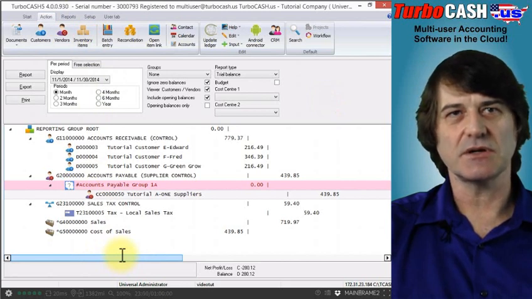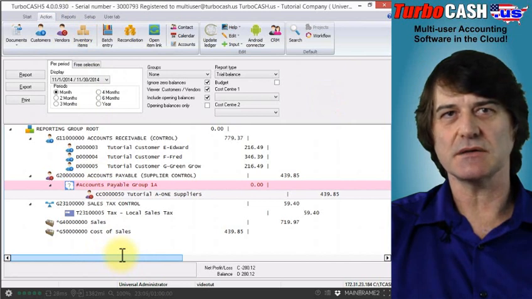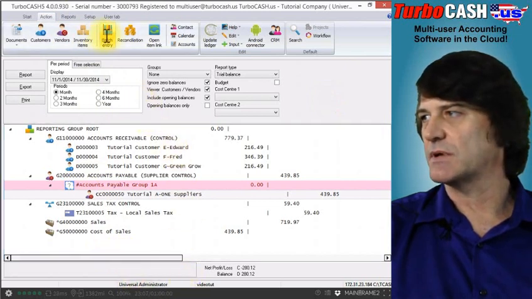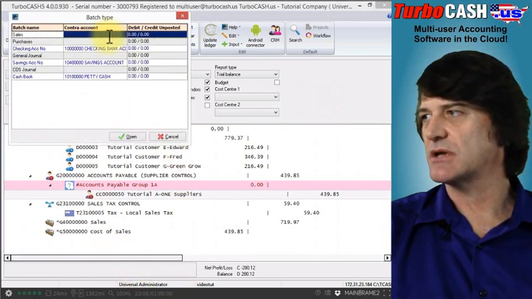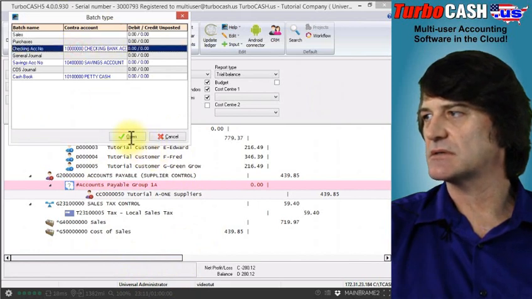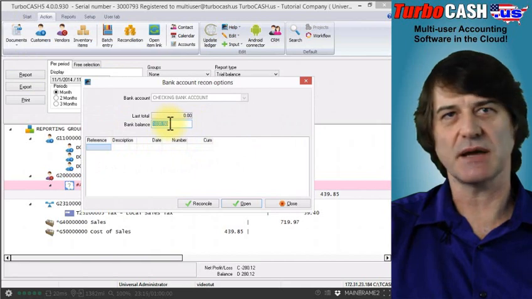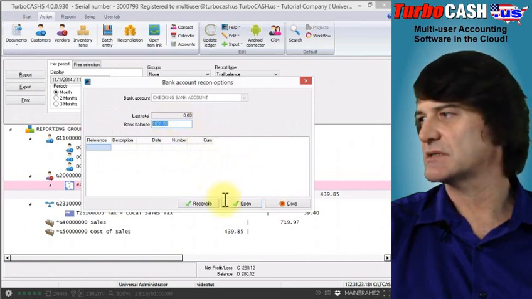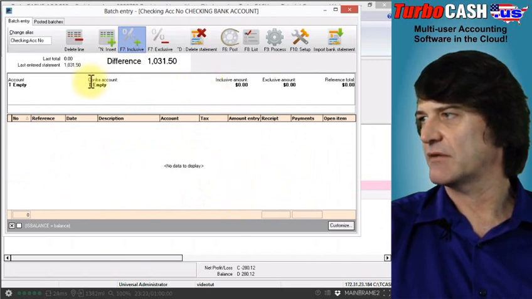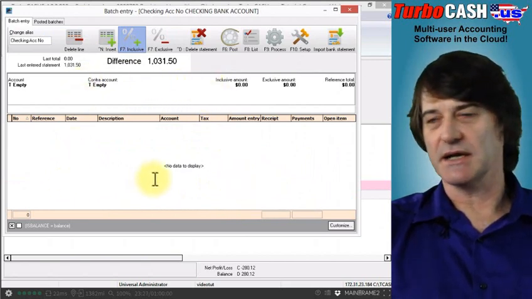The next thing we want to do is we want to link that up to what's happening with the bank account. So what we need to do is to go into the batch entry and choose our banking account and click open. It'll allow us to put in our existing bank balance as of a given date and to say open. And there we have the batch entry for the bank account.